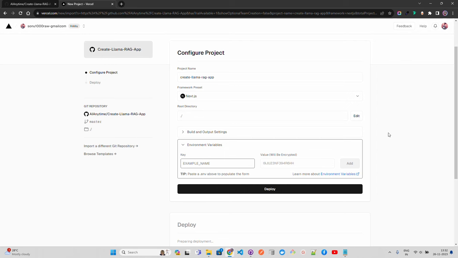Okay, so you can also click on, for example, "paste an env above to populate the form." You can also paste an env. Learn more about env. Now let's put it here.